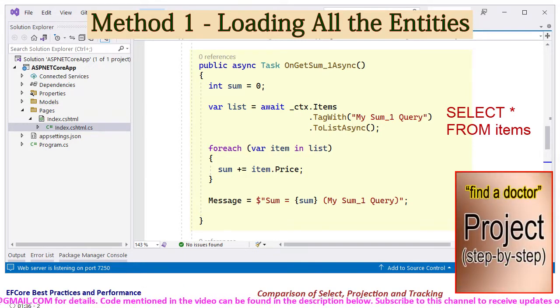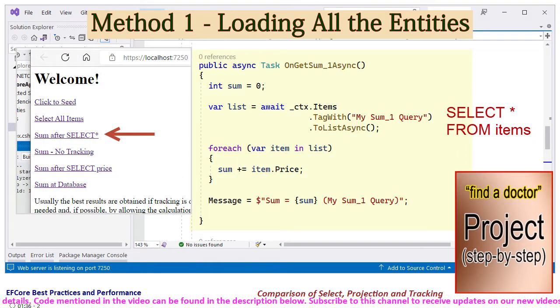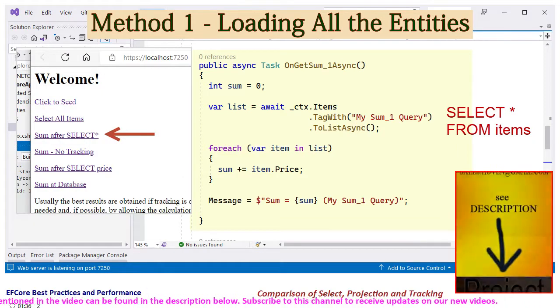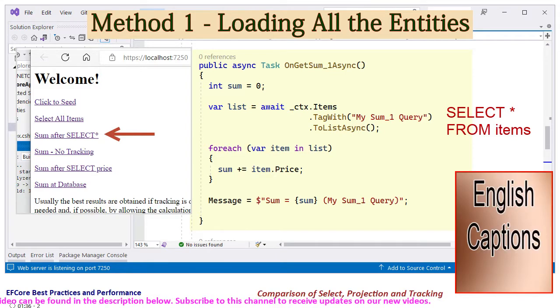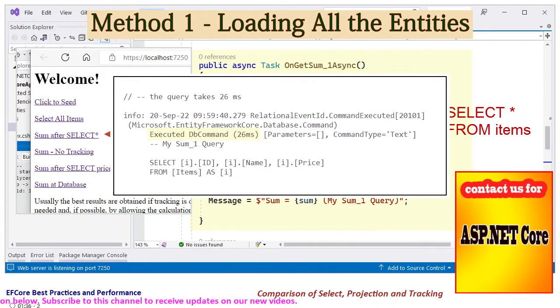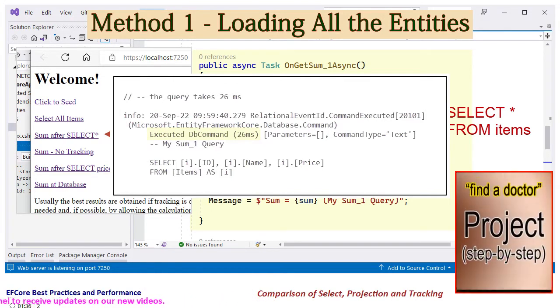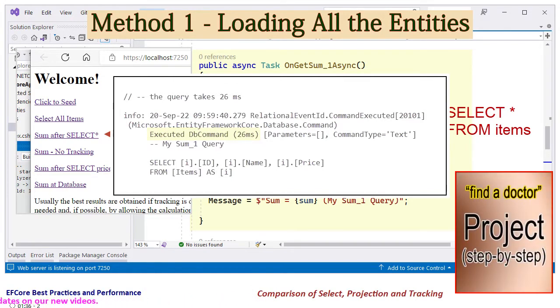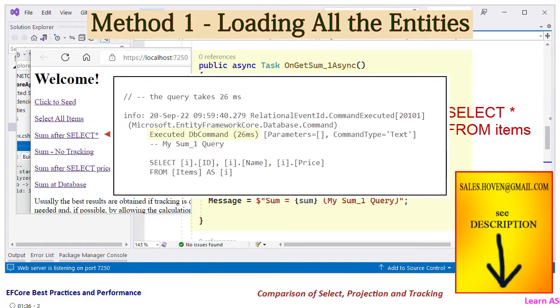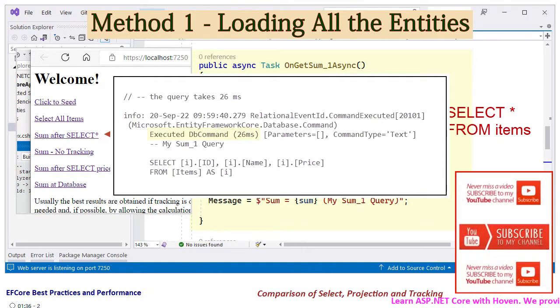Run the project to open the home page and click the sum after select star anchor to allow the query to complete. Take note of the time taken by this query. In my example, it takes about 26 milliseconds, but it will be different in different computers. And in fact, this is not the right way of doing it also. I am just doing it for the sake of it so that we just have a simple idea.